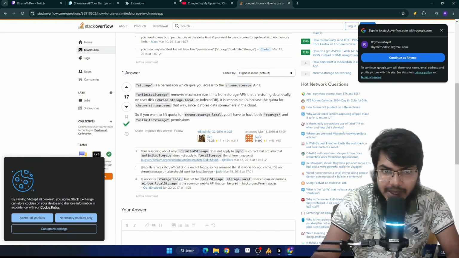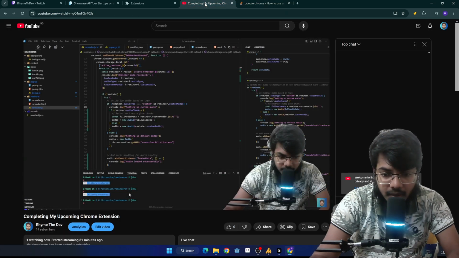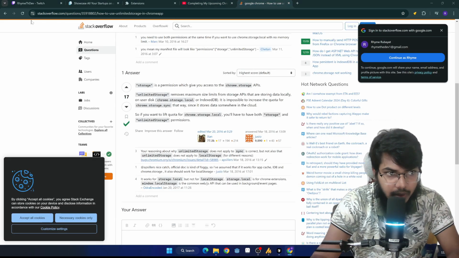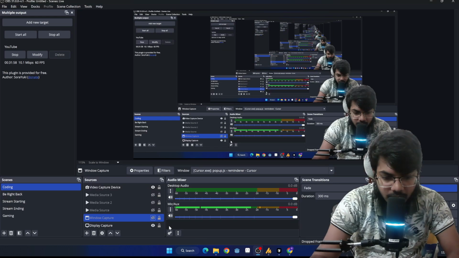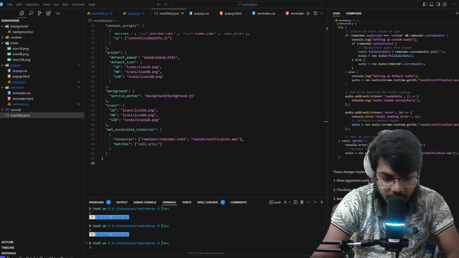So basically, what's happening is that Chrome has a maximum storage, and I think that is the reason that I'm getting the error. So yeah, I need to fix that. I need to fix the code so that I do not get the storage problem. So let's have a look and try to fix it.